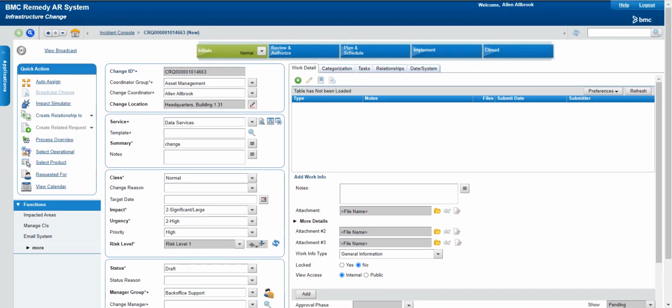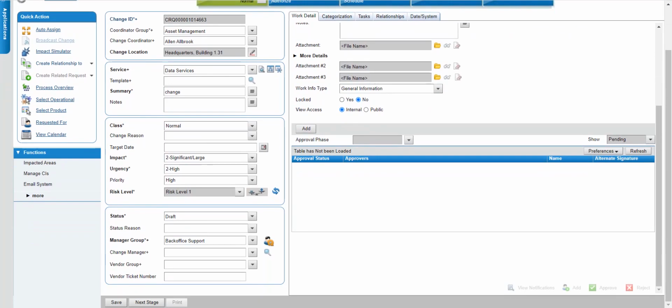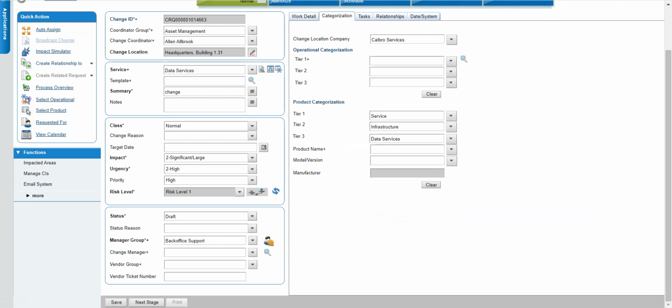Then coming to the other part of the change, we have work details. This is the normal work log where you can add entries. Below this is an approval table. We will see what it is used for when we go to the approvals. Then categorization: you can define the categorization of the change. You will have different types of categorization defined in the system. I'm not using it as of now, but it will be based on how you are raising the change.